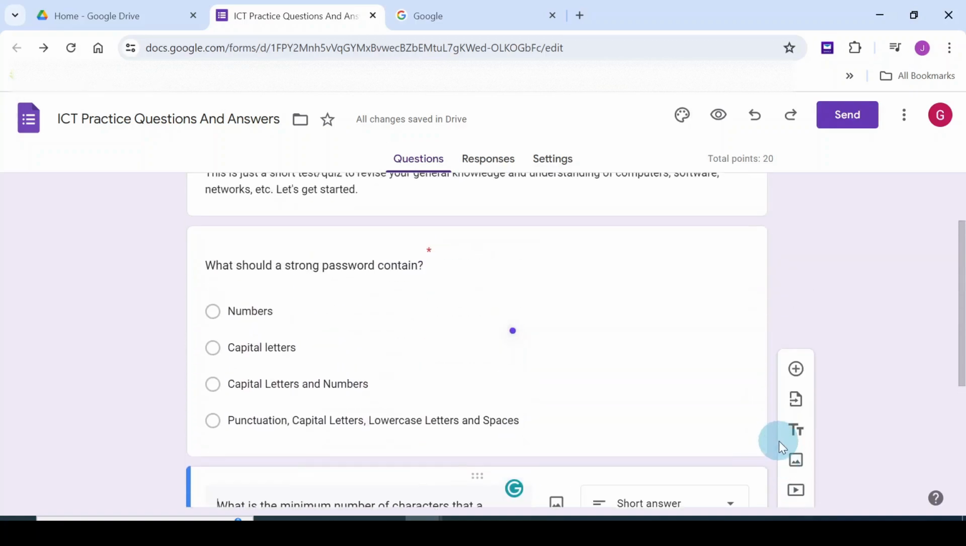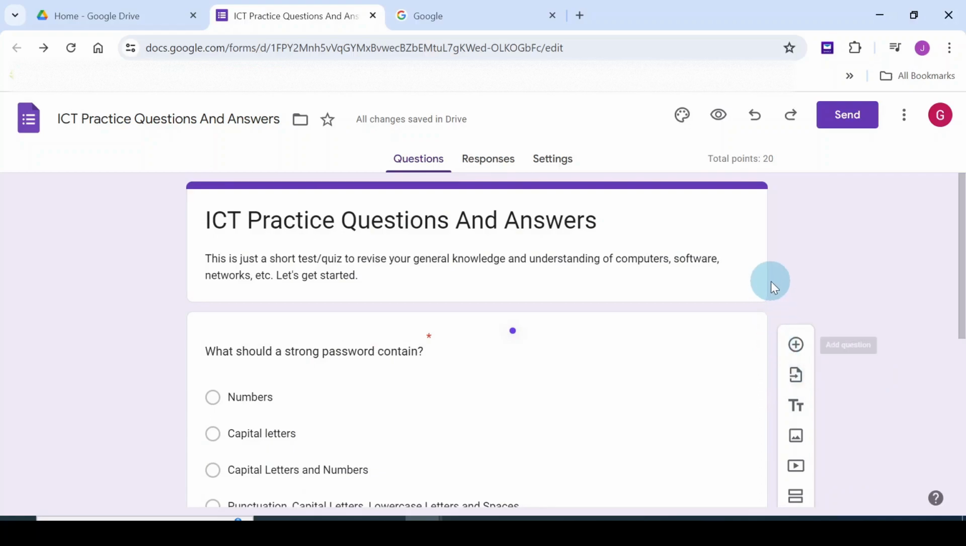All right. If you look up here, I'll scroll upwards. If you look here, you will see the customized theme. Now this allows you to customize your quiz how you want it.